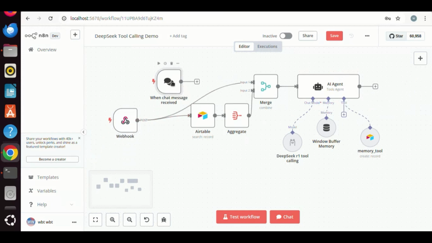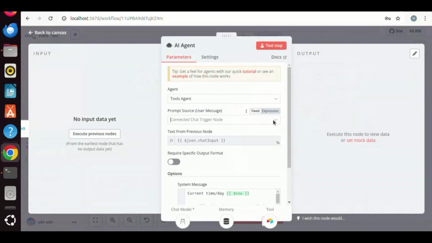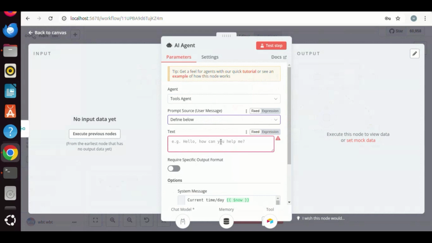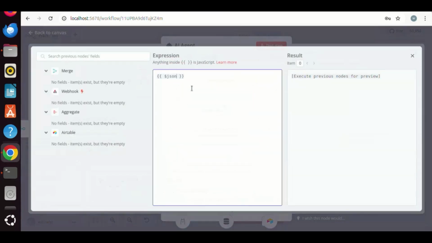Next, we need to change the parameters in the AI agent. As we no longer have the chat trigger node, we choose define below. We click the expression and enter json.body.question. This will pass the user question from the previous node, which is the merge node.